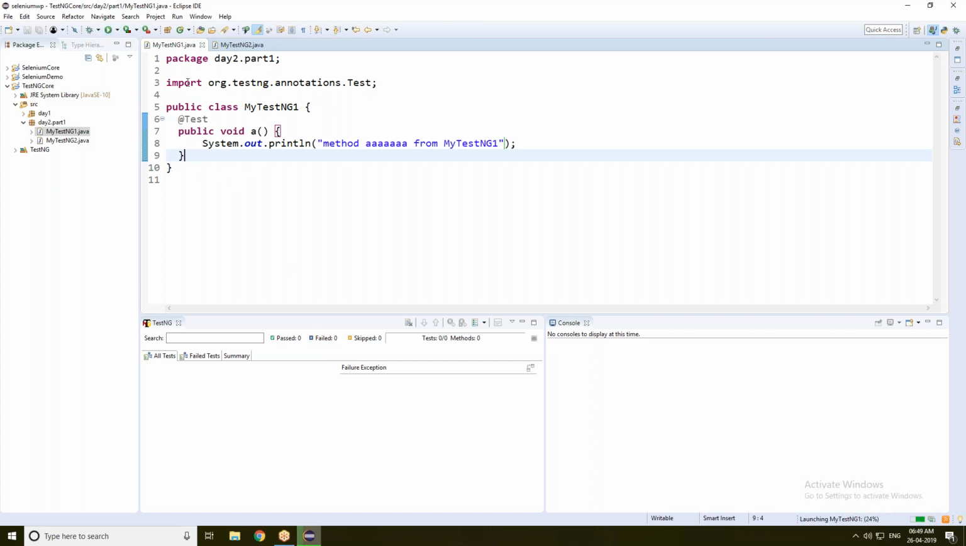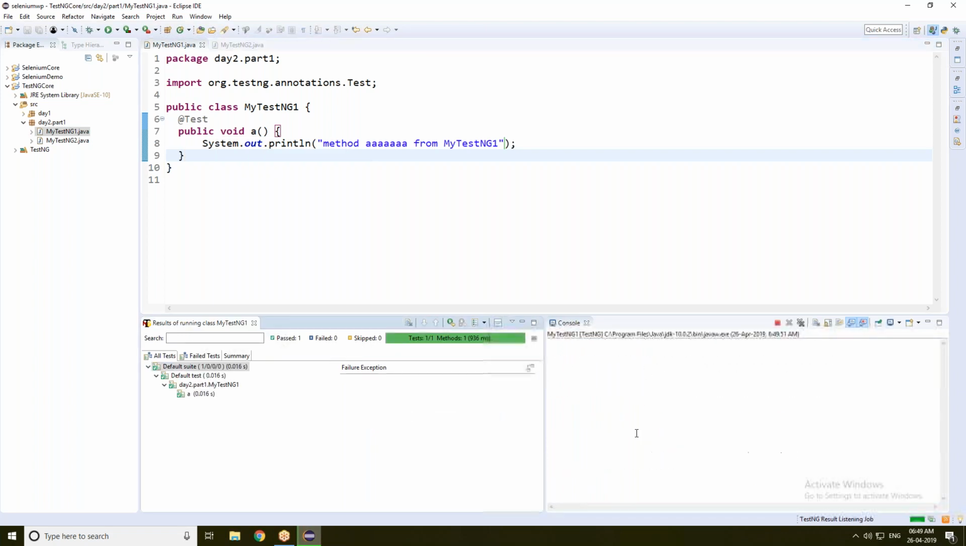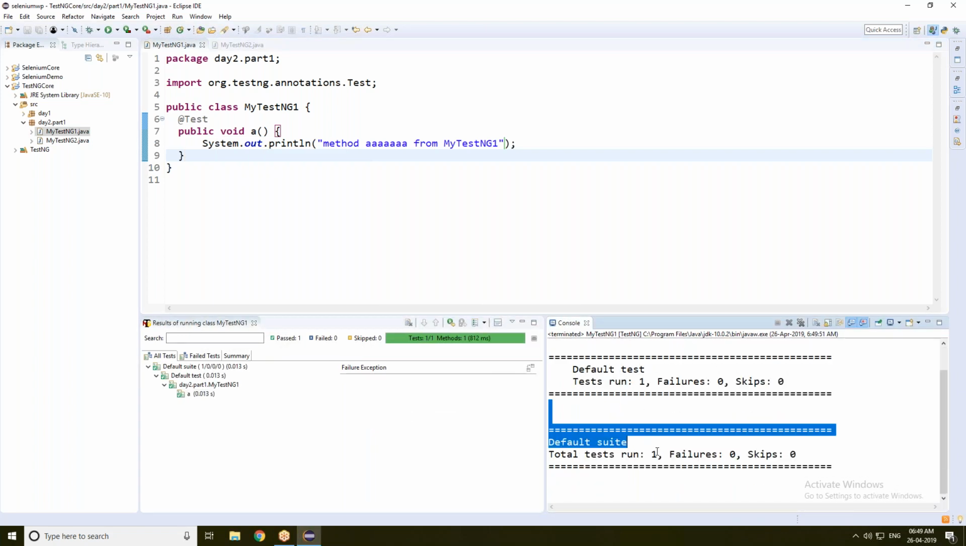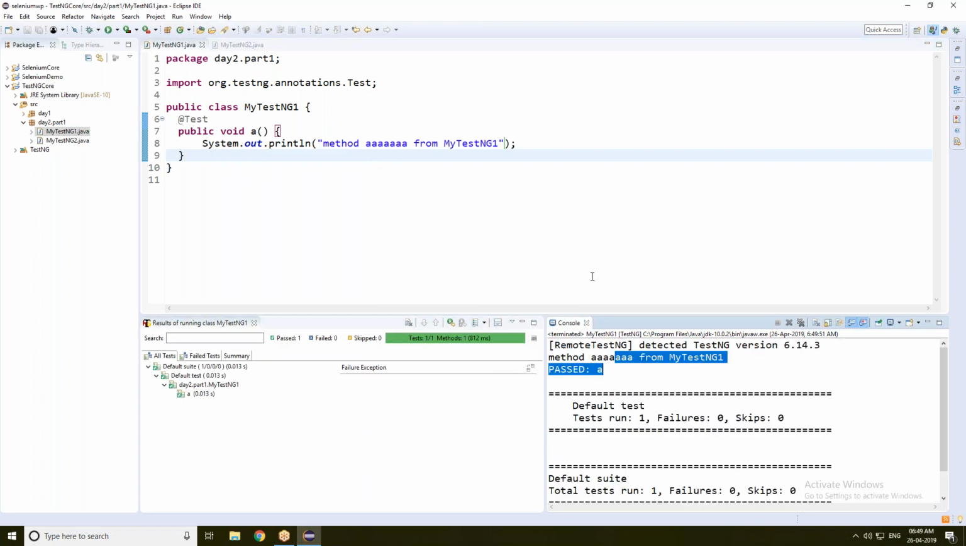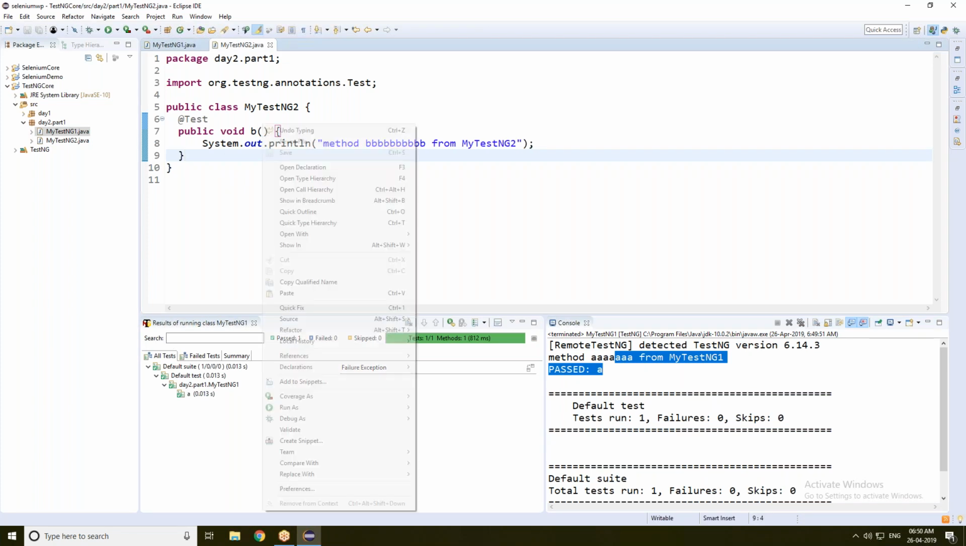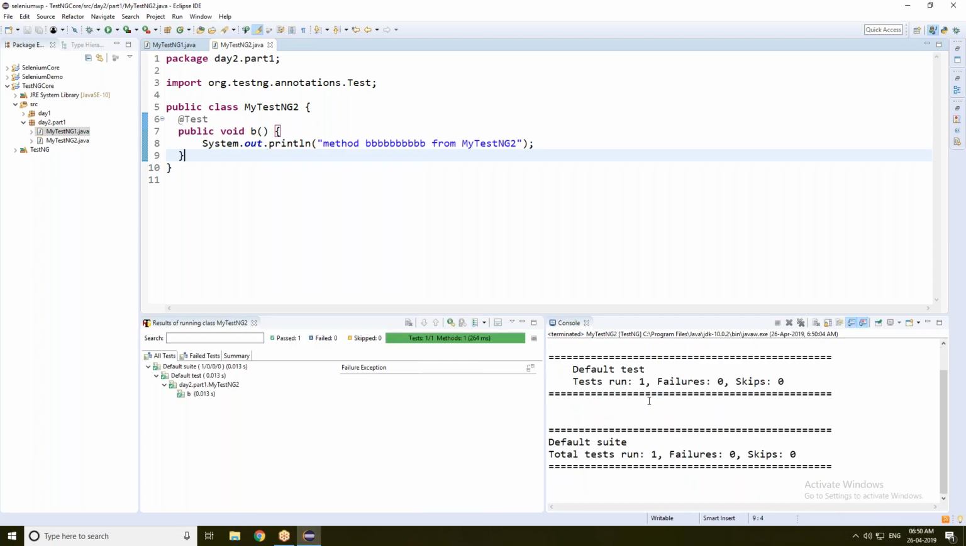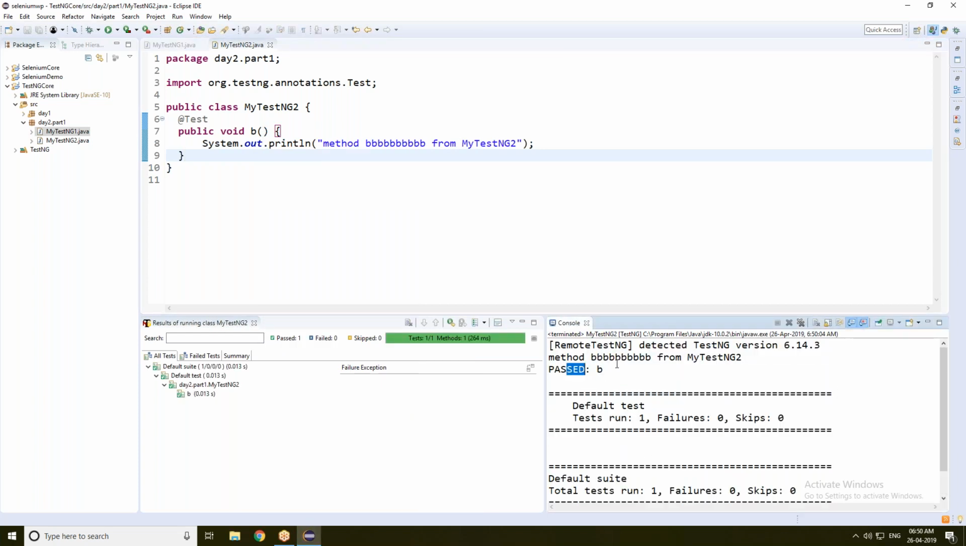So let's try to run the program. Run as TestNG test. You can see this is getting executed, right? You can see method A. And if I run the other class, only that method will be executed. You can see method B from TestNG2.